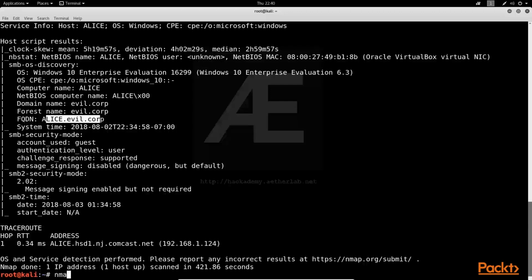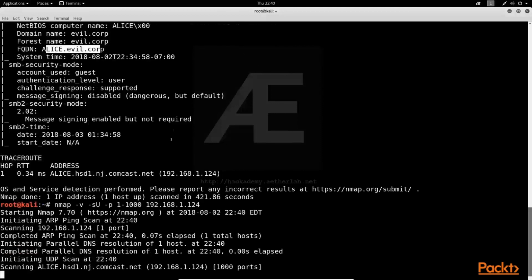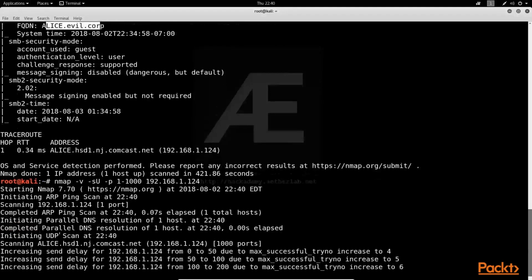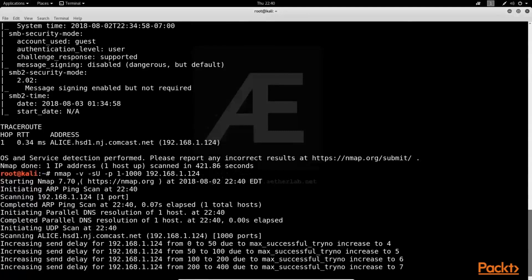All right, so it is nmap -v to get some more information. That stands for verbose. And -sU is to specify a UDP scan. And then I tell that I want the ports from 1 to 1000. And then the IP address. And let's get on with it. So we get this information because we specified -v to be more verbose.